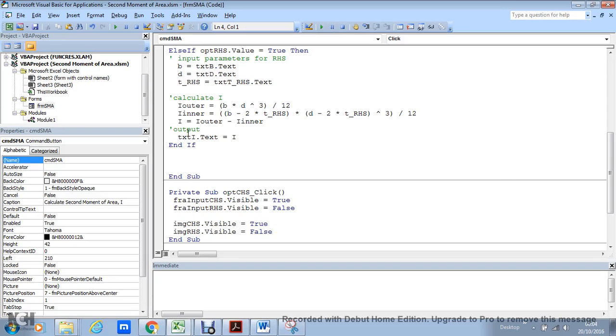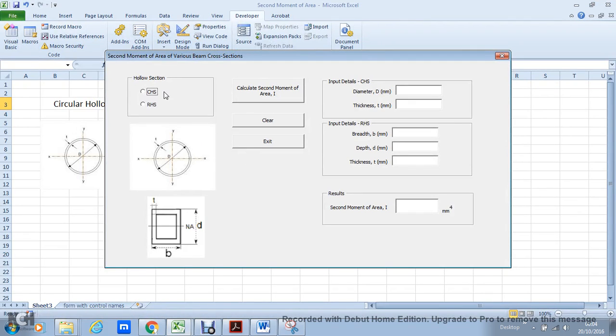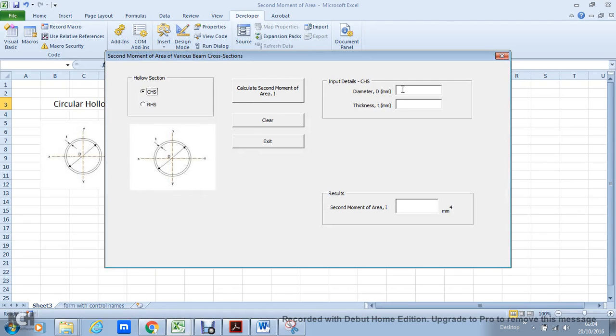And that's the code there, and then we output it onto the text box. We subtract the inner one from the outer one, and then output the value for I out here. So if I run this one here, I pick the circular hollow section, I put in some values, 200, thickness of 20, and I press calculate, and you can see it gives a value out here. Now we need to tidy that up, so I'll show that in a second.